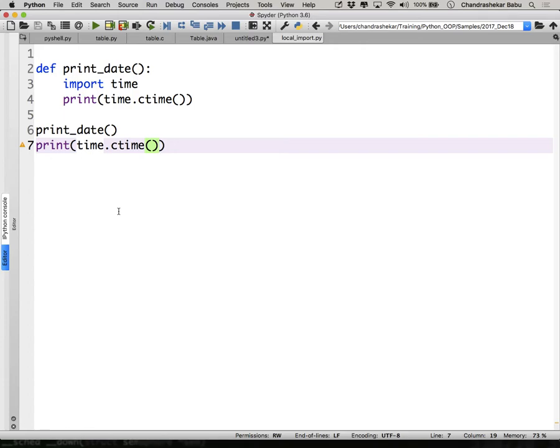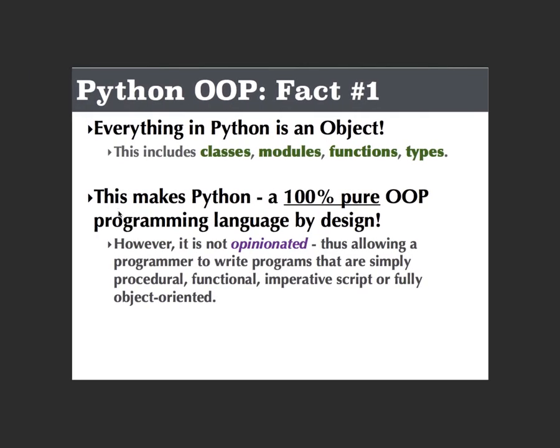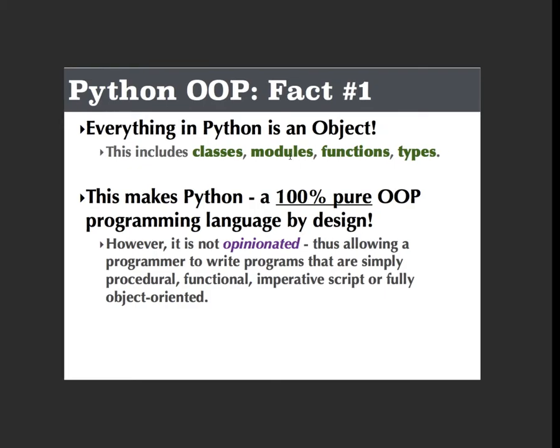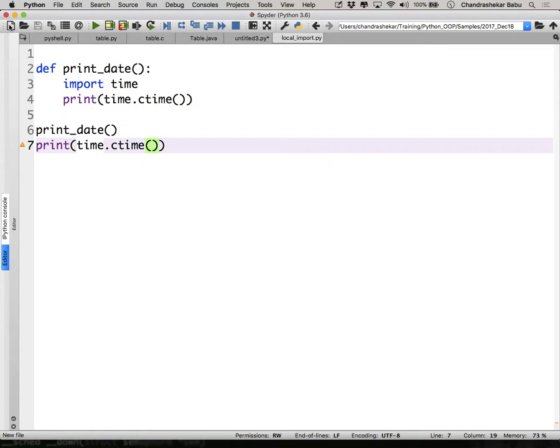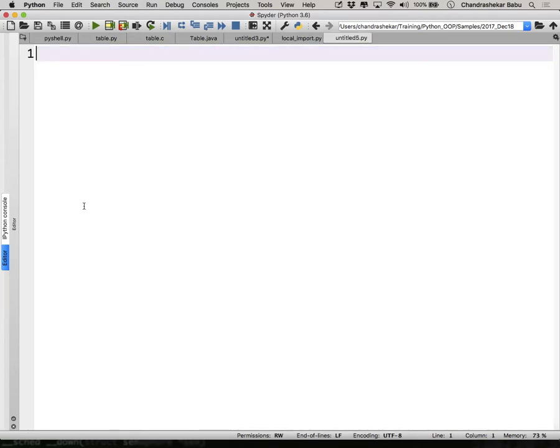What I'm trying to say is that all of these are treated as first class objects. That means you can define a class inside a function, you can load a module inside a function, you can define a function inside a function. I'll right away show you one of the interesting design patterns here.